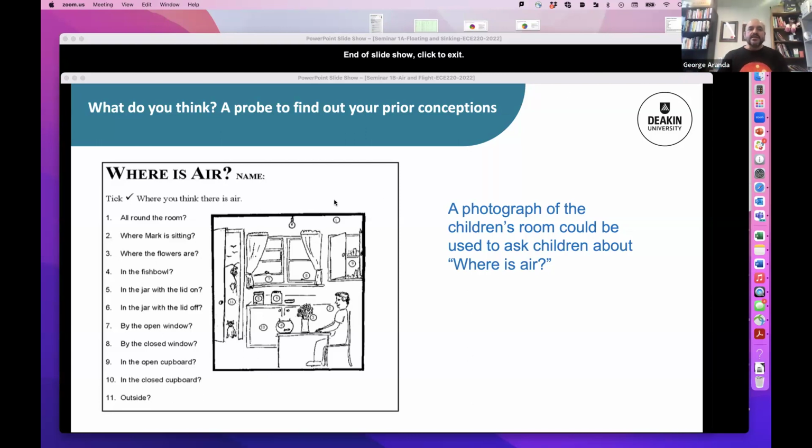Okay, so I'm going to pick on someone, Julie. Number 4 is the fishbowl. How do I know there's air in the fishbowl? Can we breathe in the fishbowl? Right. There's a fish in the fishbowl. The fish is not dead. I know that living things need air to breathe, so I know there's air in there.